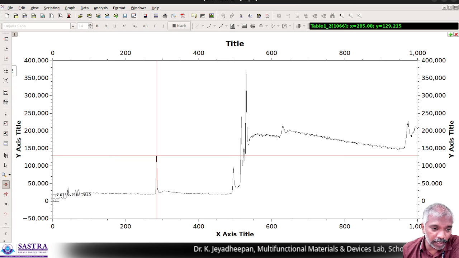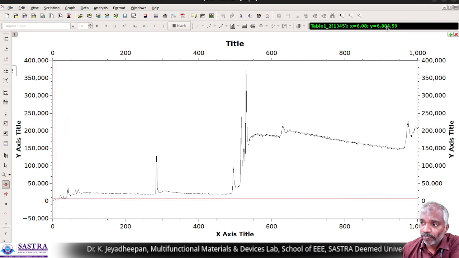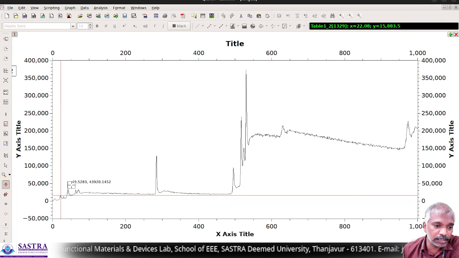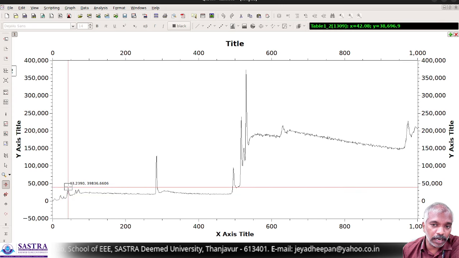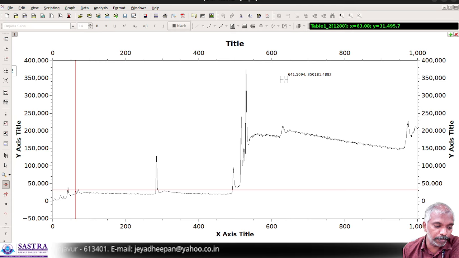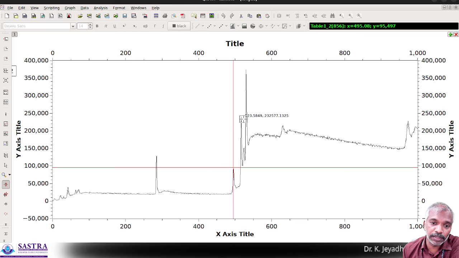So for example, if you place the cursor here, what is in the data will be visible here. That is 6.08. And the next one is 22.08. And here it is 42.08. And here it is 63.08. Like this, you have to find out the peak top to know the peak position. That is 285.08. And here another peak is 495.08.